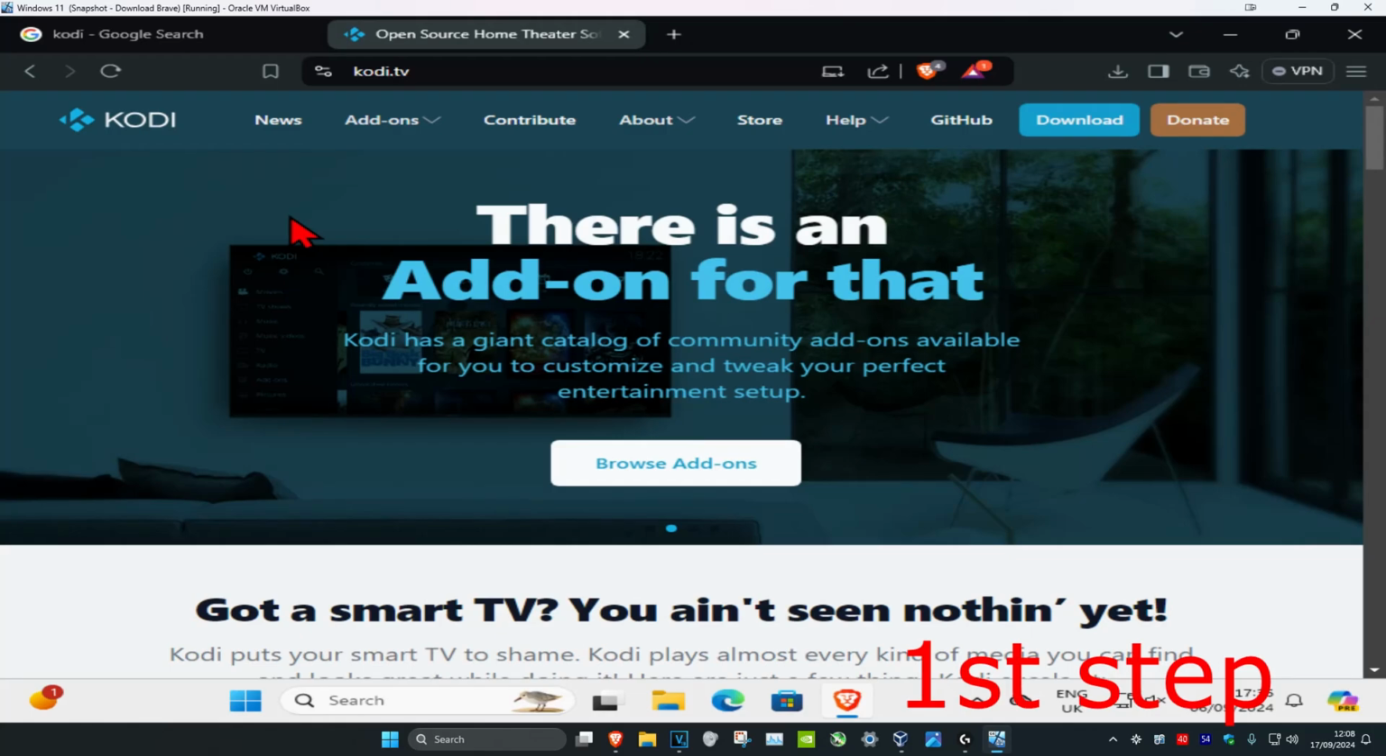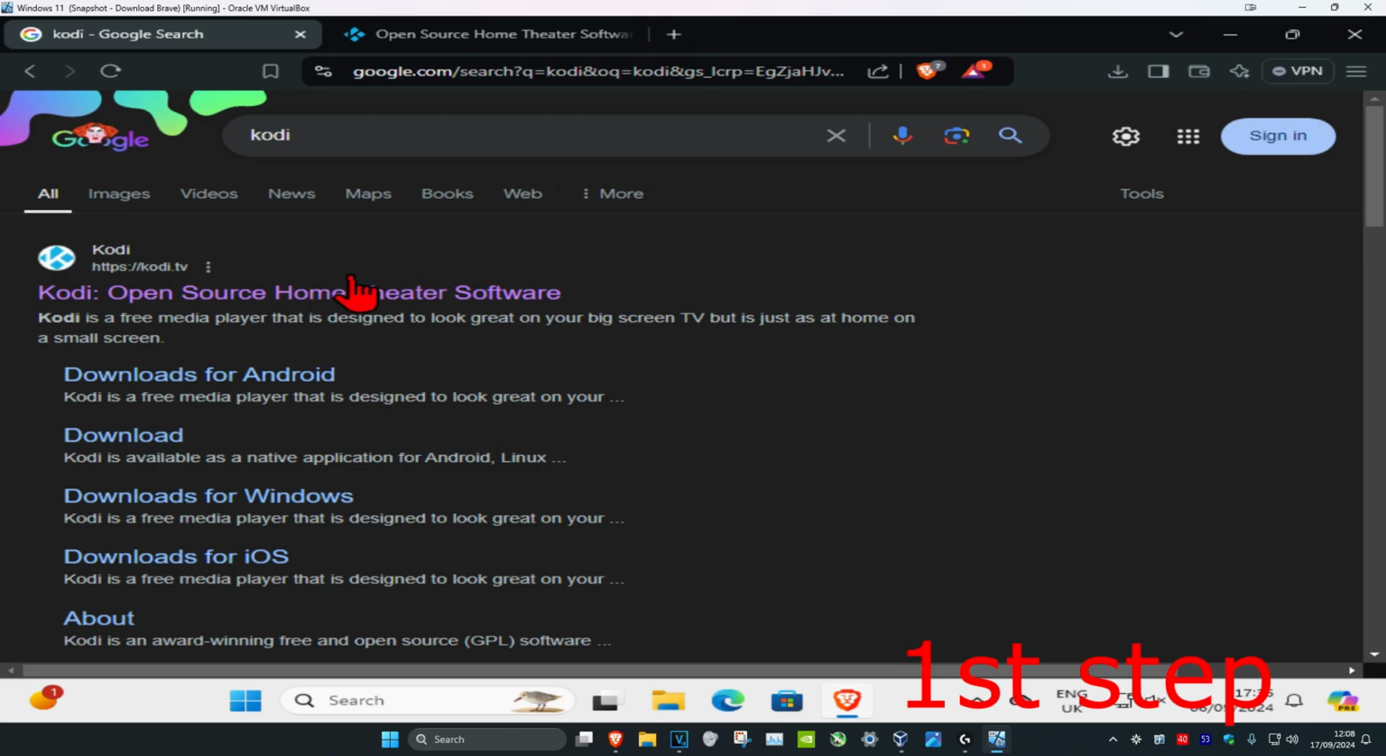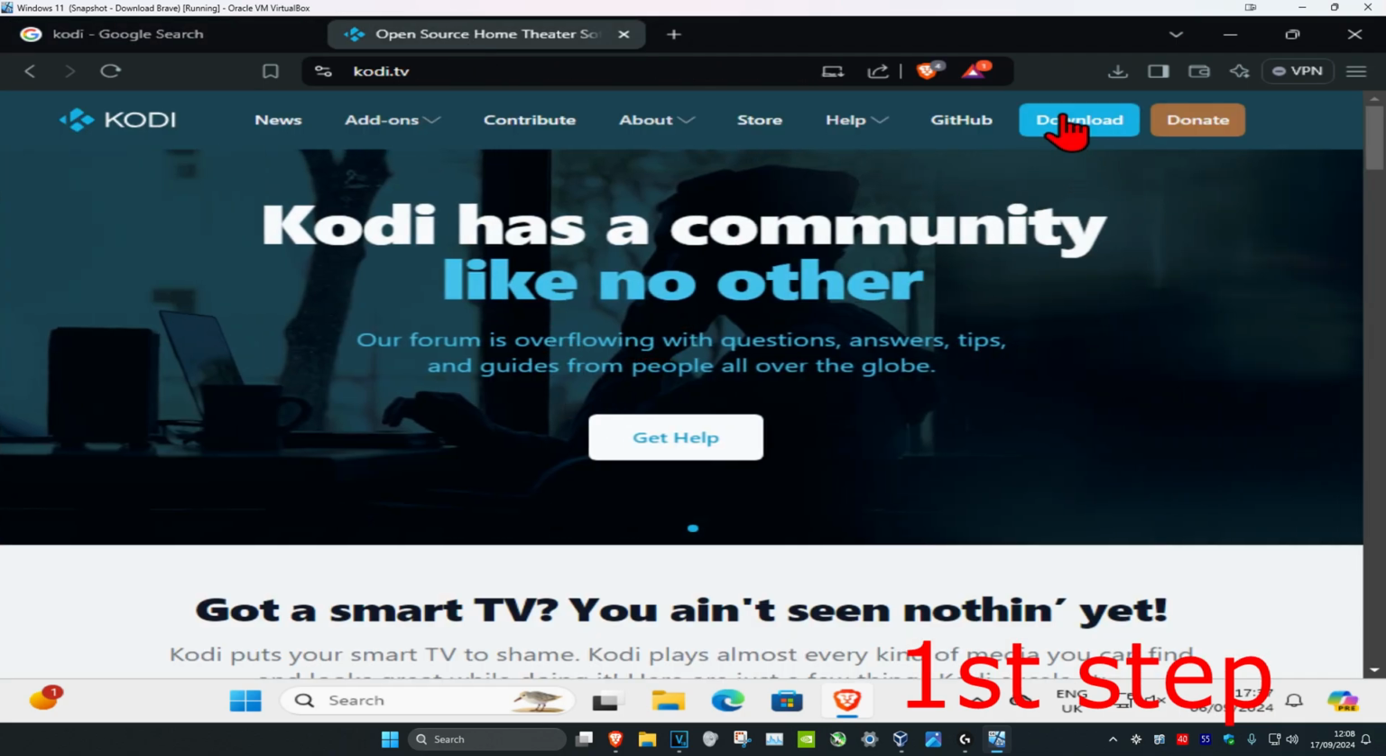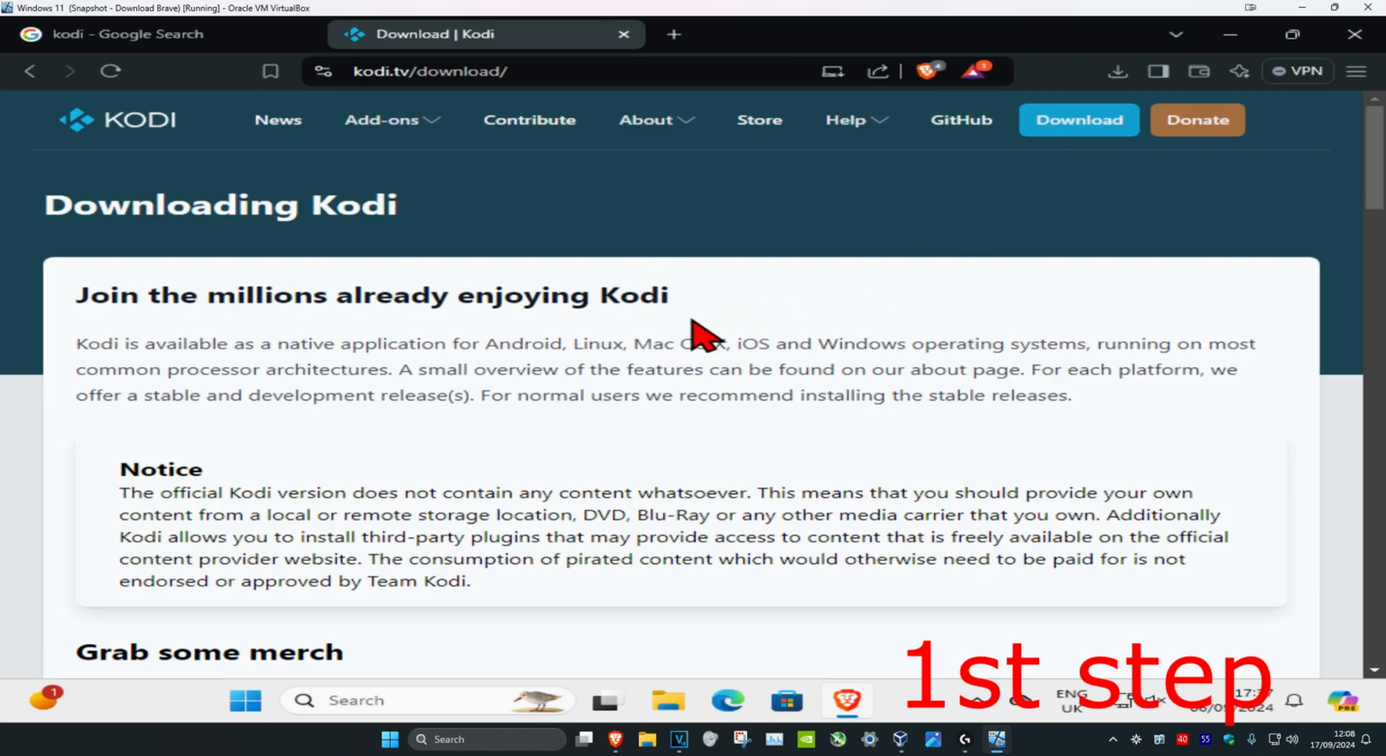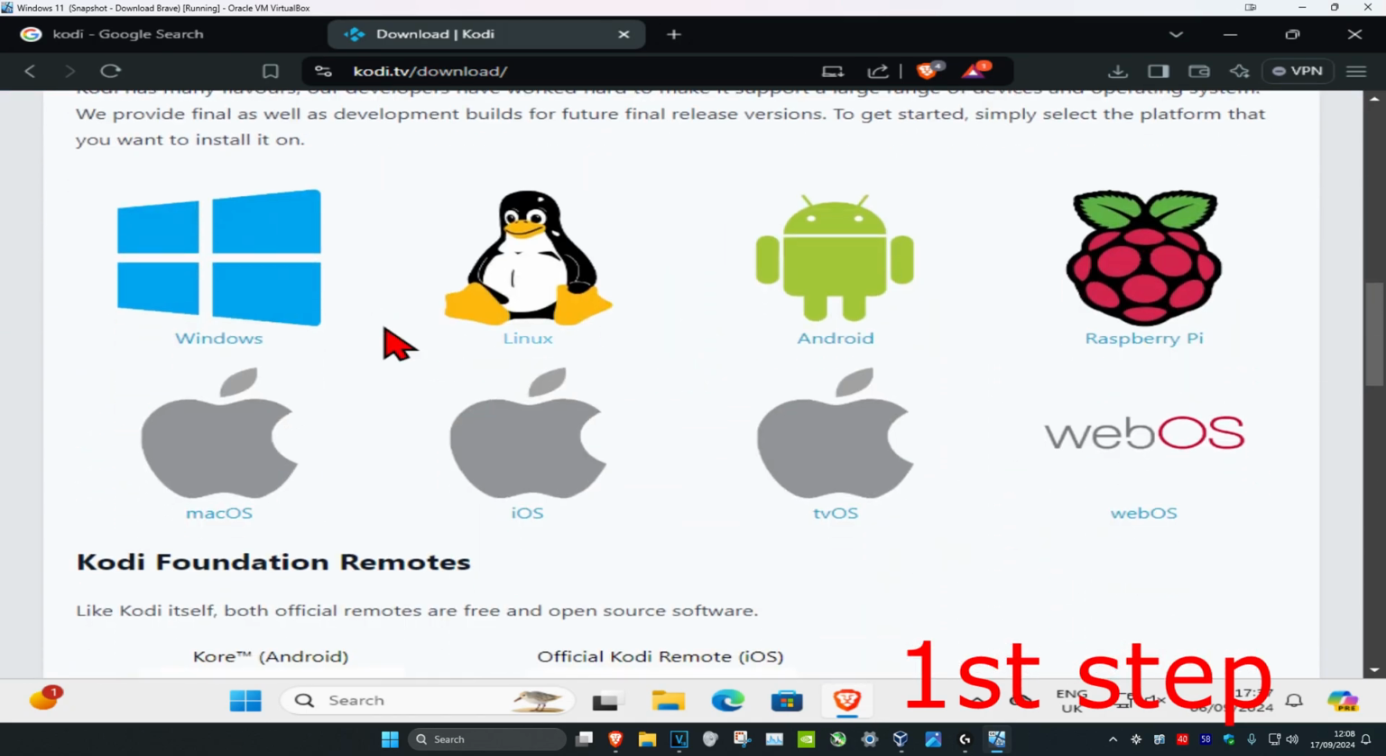So guys, to download Kodi, you want to head over to the link, which will be down below in the description. Or you can just search it up on any web browser, and then go to the Kodi website. Now once you're on this, you're going to click on download in the top right. Scroll down. And then you're going to choose your platform.